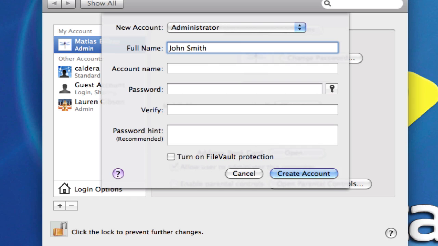I'll hit my tab key or just click to go to the next field. You'll notice that the account name becomes the full name without any spaces. Now the account name will be the name of your home folder once you set up the account. I'll just leave it as it is. I'll type in a password, and I'm just going to show you by making up a silly password like 1234 and going to the verify field and typing 1234.